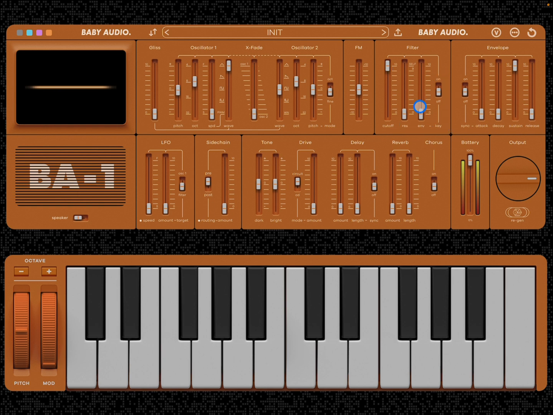And then you have your filters. So you have your cutoff. And then you have your res and your envelope and your key, which I don't really mess around with. But let's do this.